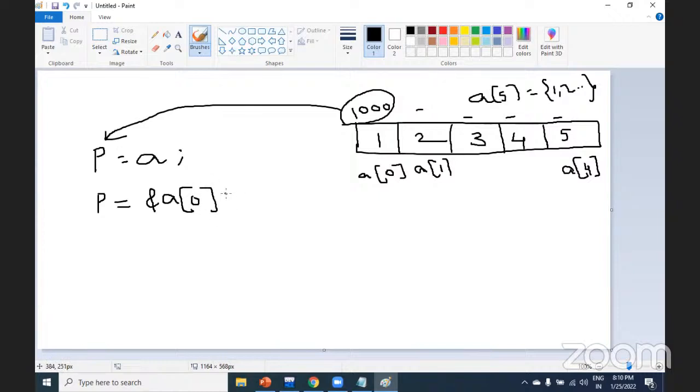This topic earlier I have discussed. Both are same.